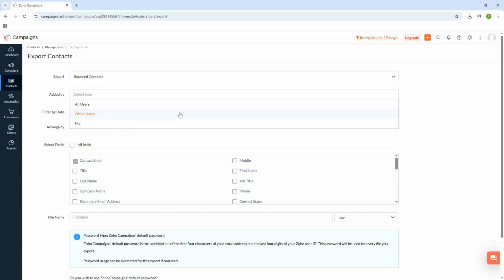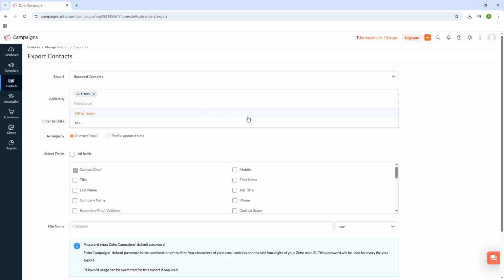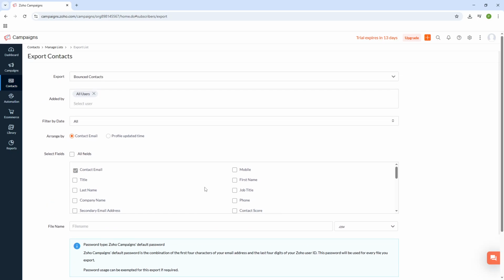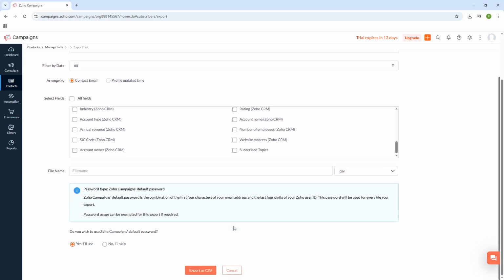This is incredibly helpful if you're trying to track the performance of recent campaigns or if you're analyzing specific time periods to see patterns in your bounce rates. Once you have chosen a filtering method, you can also select specific fields you want to include in your report, ensuring you have all the information you need for in-depth analysis. After setting the filters and fields to your liking, go ahead and export the report. This file is now ready for you to review and make informed decisions about which addresses need to be removed.